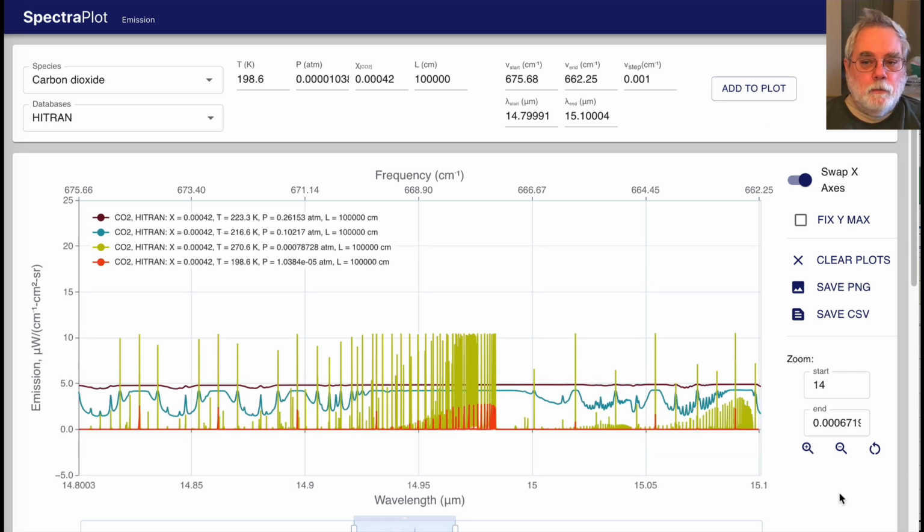I will leave it to you to think about the 80 kilometer plot and these plots in general and the radiation that escapes to outer space. For radiation that escapes to outer space from different wavelengths in this range, from where in the atmosphere is that escaping radiation likely to have originated?